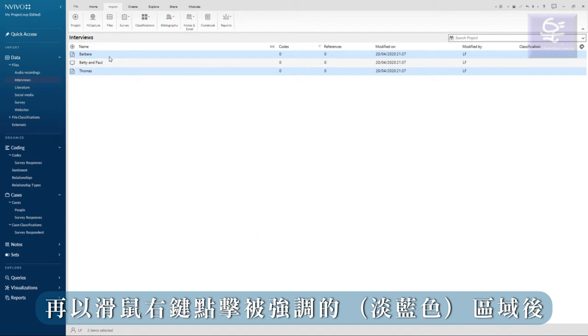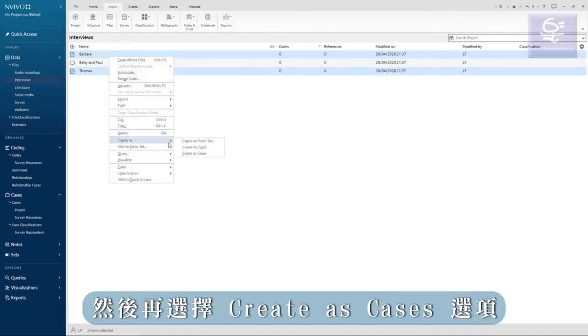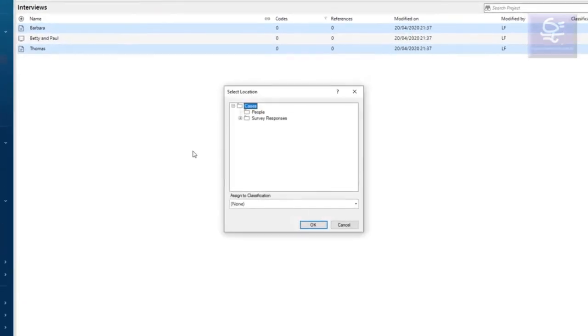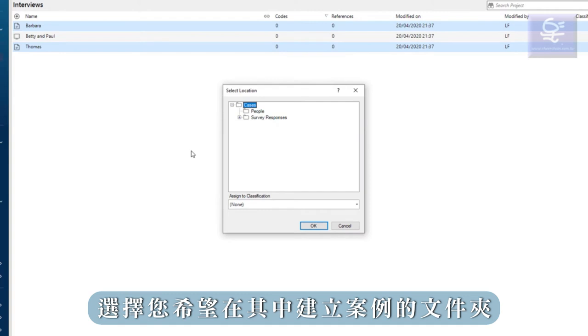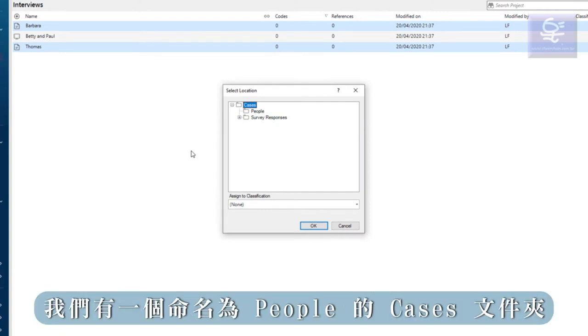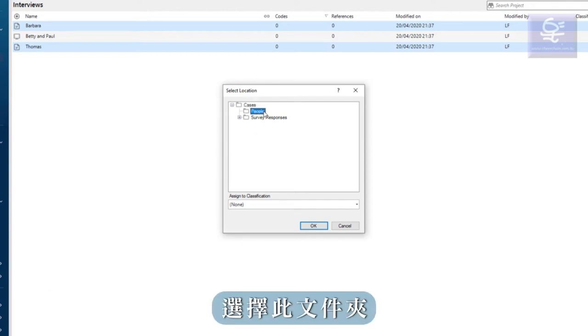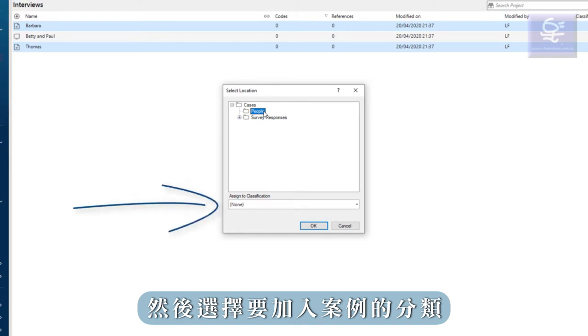Right-click in the highlighted area and select Create As, and then choose Create As Cases. Select the folder you wish to create your cases in. In this project, we have a cases folder named People. Select this folder. Then, select the classification to which you want to add the cases.